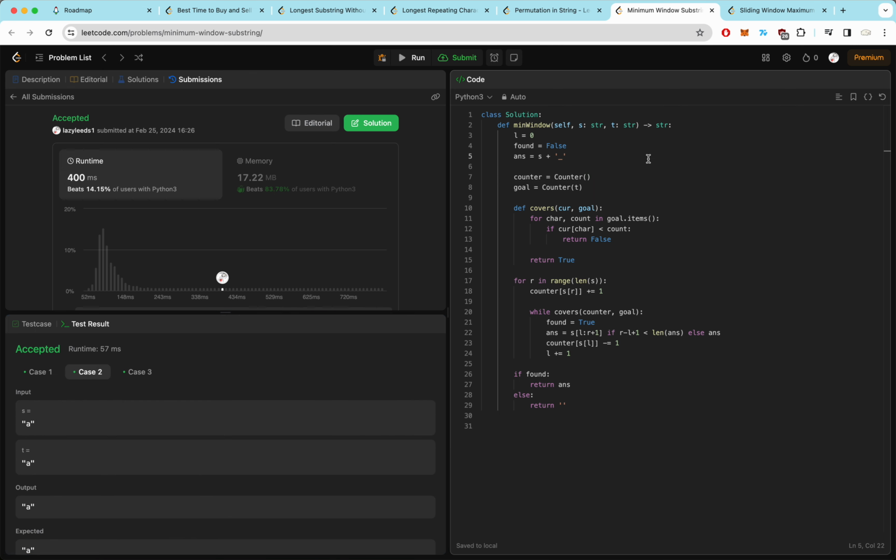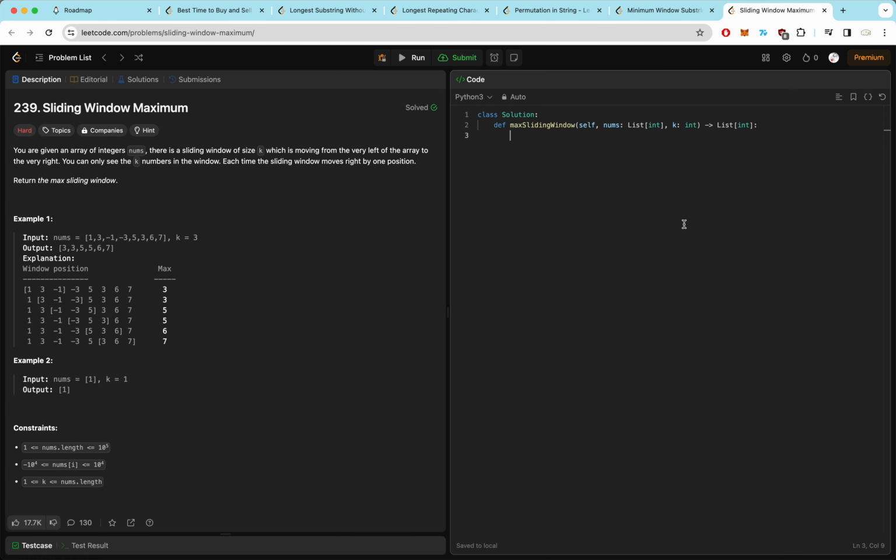So that's a little bit easier, and that should also work. Let's try submitting it. Cool. Okay, so moving on to the last question, sliding window maximum.